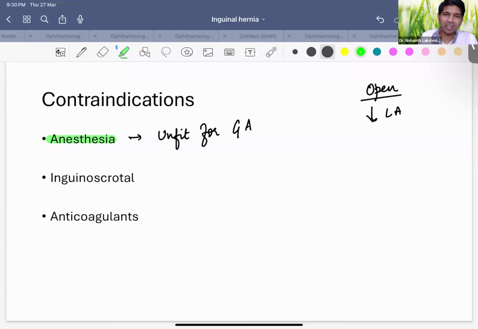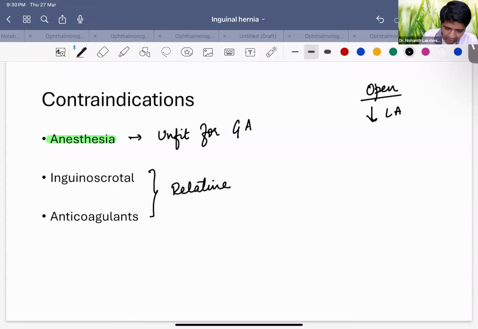Okay. Now, similarly, there are certain relative contraindications. If you have a huge inguinoscrotal hernia, sometimes it becomes difficult to operate laparoscopically because of adhesions, because it's an inguinoscrotal hernia, that means it's a long-standing hernia. So you may have adhesions stuck up in the scrotum or to the sac, which you might not be able to reduce completely laparoscopically. So that time you're forced to do an open surgery. Again, this is not absolute. It's a relative contraindication.